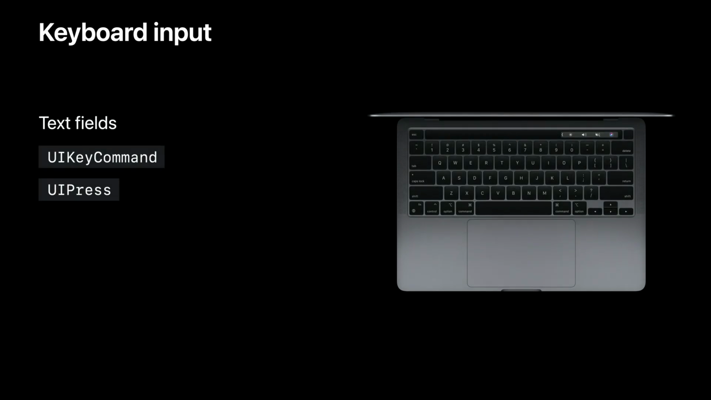You are likely already using these to make your app great on iPad and iPhone, and we've bridged them to seamlessly give you the same great features on the Mac. Naturally, you can use the Mac keyboard for text input into text fields, as well as for UI key command keyboard shortcuts. But if you need more control and want to write your own key press handling, you can do that with the UI Press API on UI Responder.